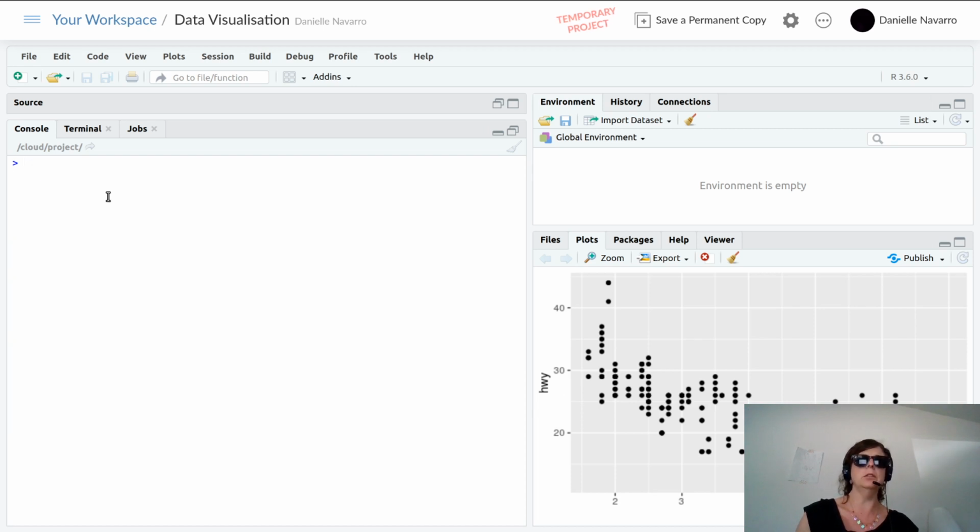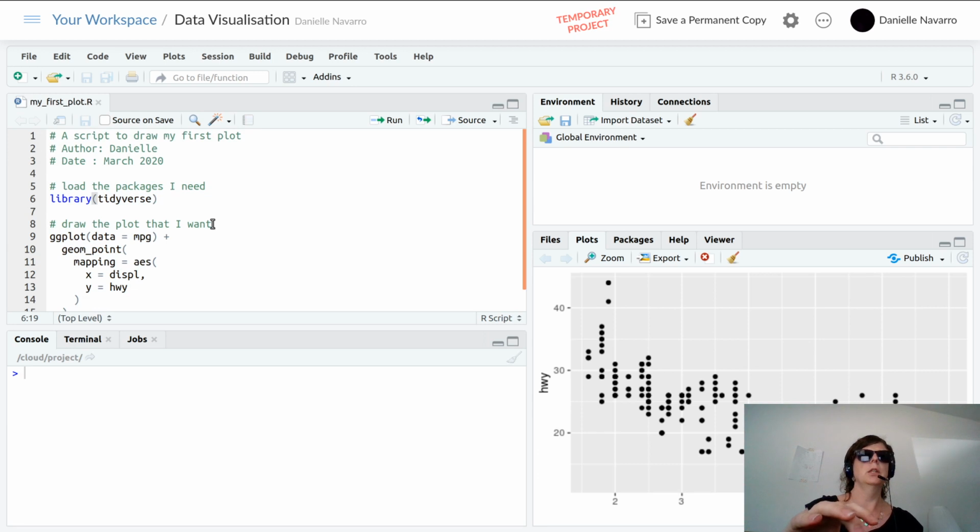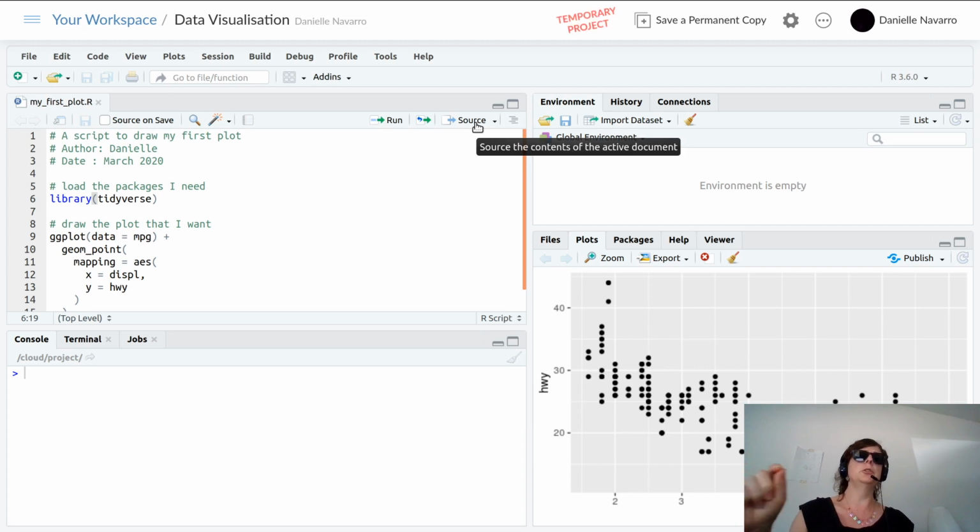Control L to clear my screen. Let's go back to my source pane. This time, if I click on the button that says source, and you'll notice the tooltip here that says source the contents of the active document. That's what we want to do. What that's going to do is send all of these commands to the R console, but it's not going to tediously show you the output, like all of the typing. It's just going to act as if you typed them.